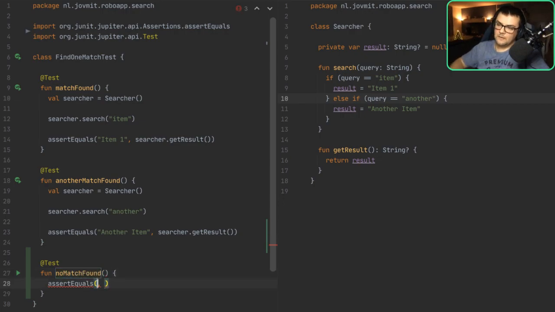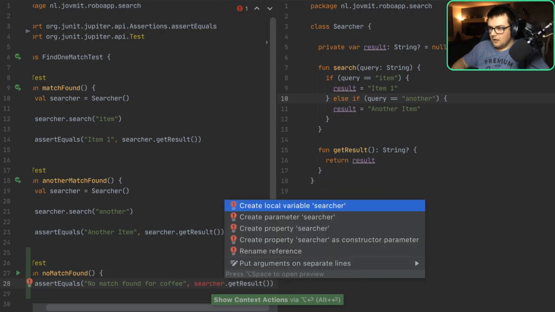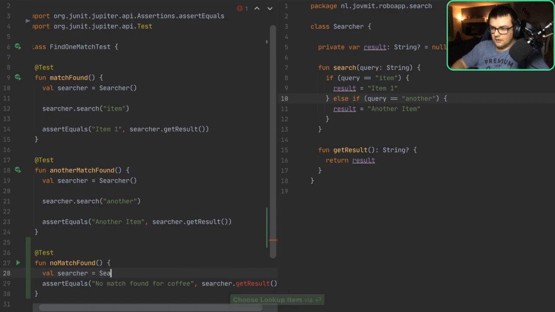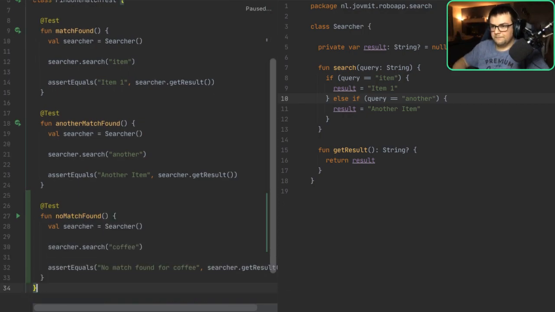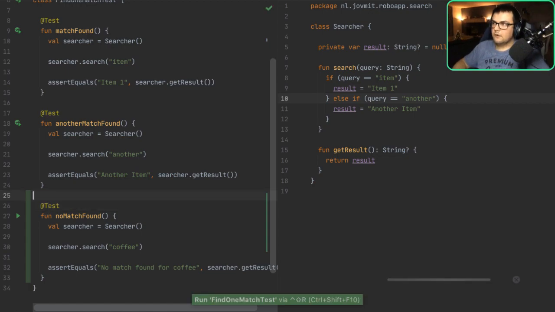found. I would say something like, no match found for, let's say, coffee. And then I'll say searcher dot get the result. And the searcher is again a searcher. Now let's say searcher search coffee. That's going to be my test. Run and watch it fail.